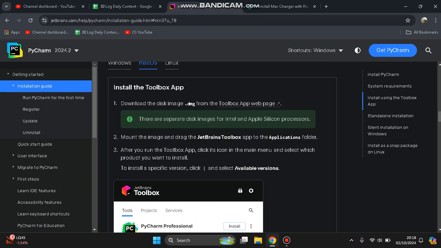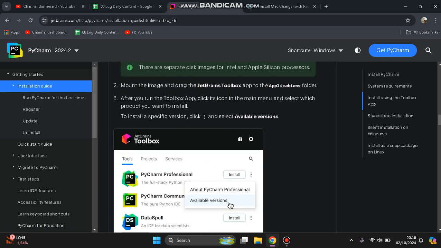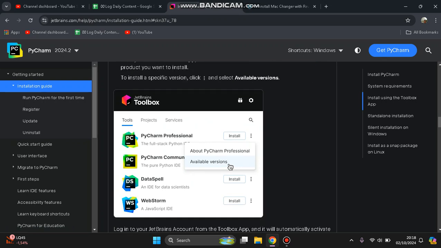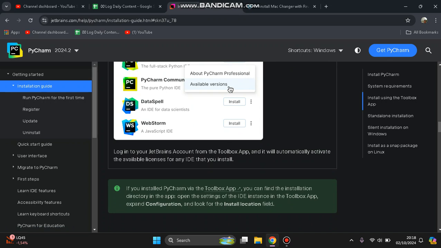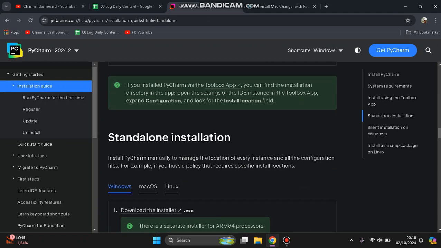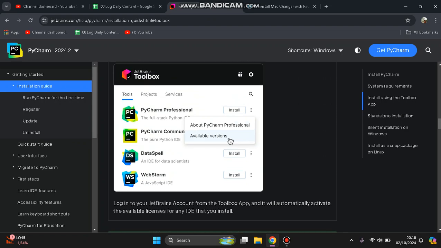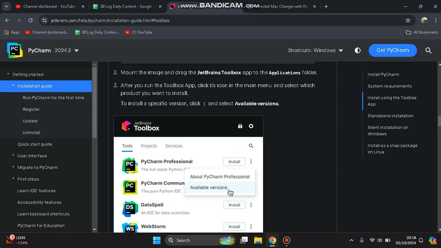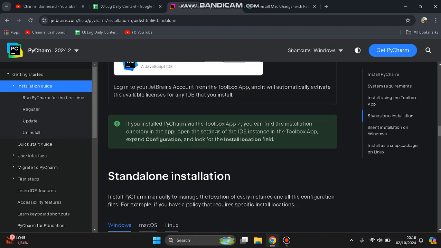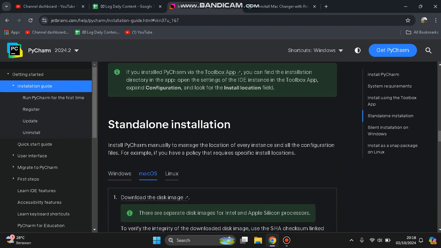After you run the Toolbox app, here we go, click its icon in the main menu and select which product you want to install here. Maybe you want to install PyCharm Community, you can try to install it from JetBrains Toolbox. Then you can log in to your JetBrains account from the Toolbox app, and it will automatically activate the available license for the IDE you install here. But you have to subscribe to the JetBrains Toolbox.